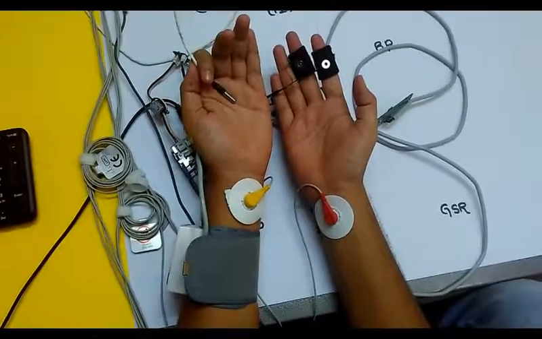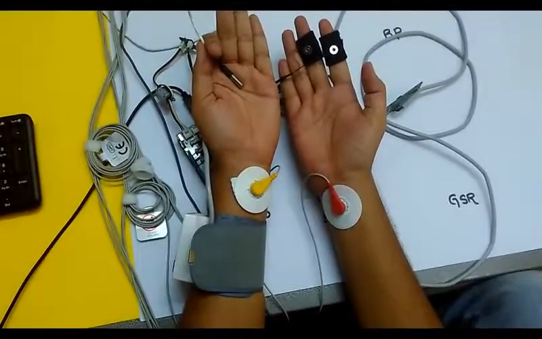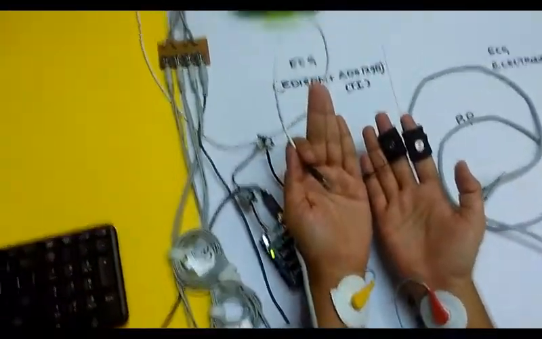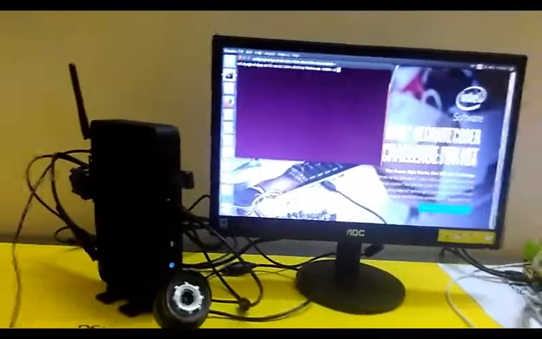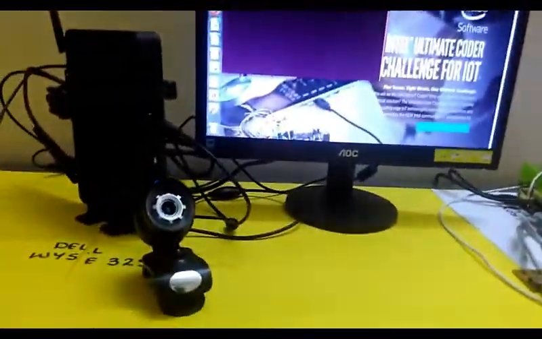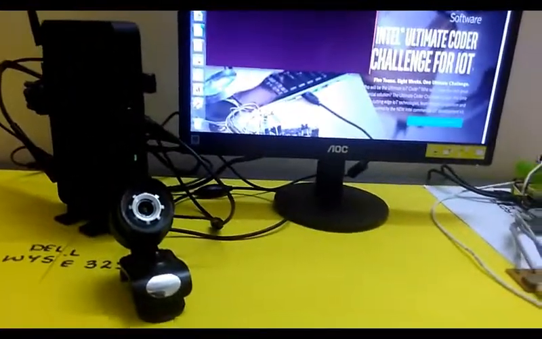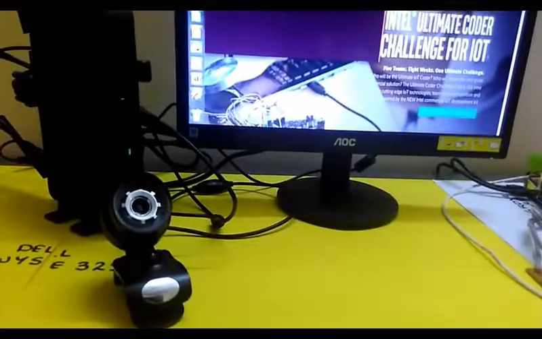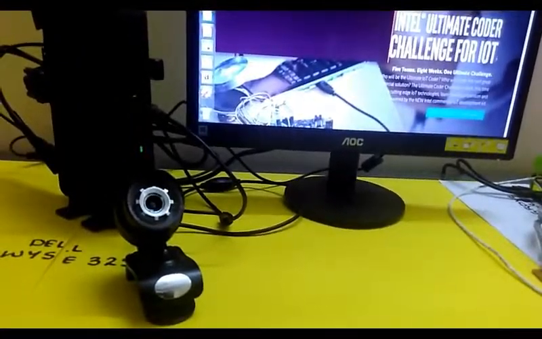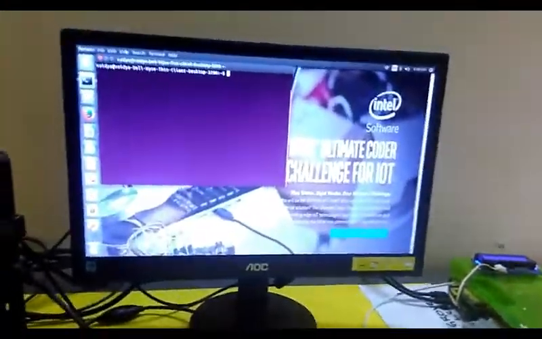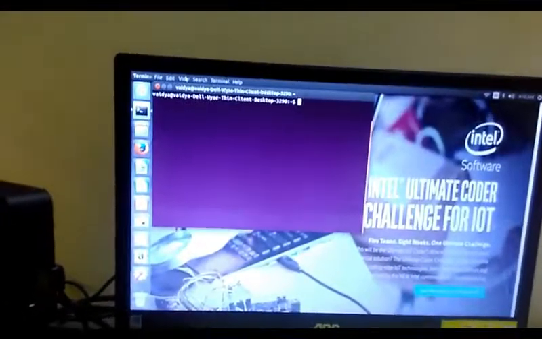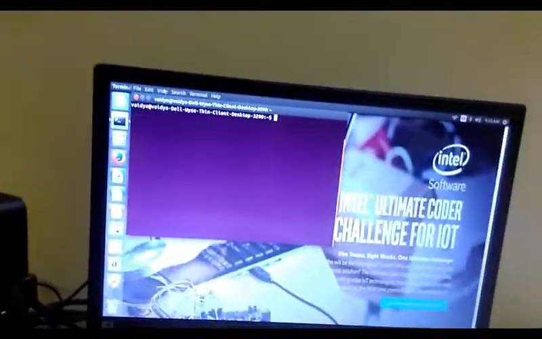Now we'll start with the data acquisition part. As you can see, all the sensors have been placed on the patient's body, and now we'll start with the data acquisition. So this is the gateway side. We have connected a camera also for taking a picture of the patient, or if he has any symptoms to show, he can click a photo. And this is the LED monitor for viewing purposes, and let us begin with the acquisition.